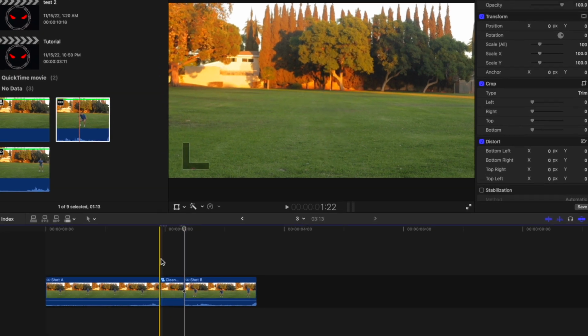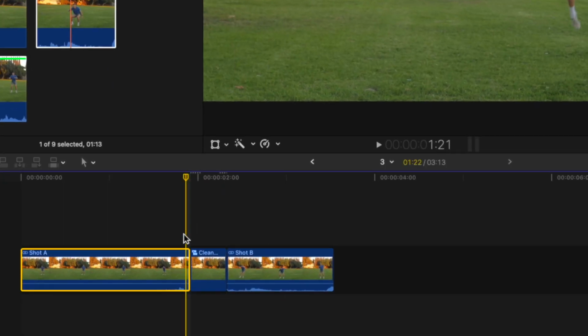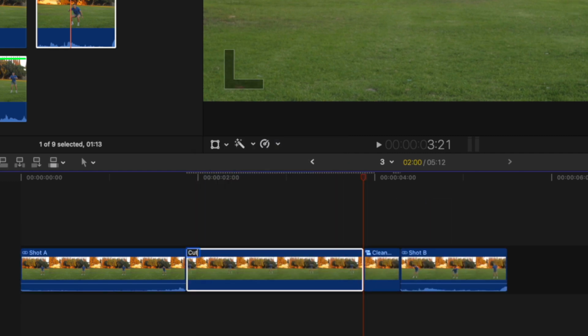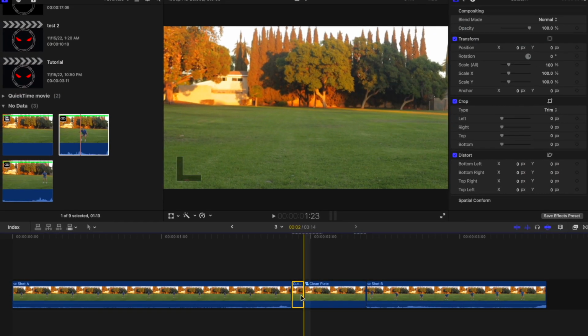Now, on the last frame of shot A, create a freeze frame by using the shortcut command Option F. Title this freeze frame Cutout A. Set the duration of the clip to 2 frames. Now, move it on top of the clean plate in line with the beginning.